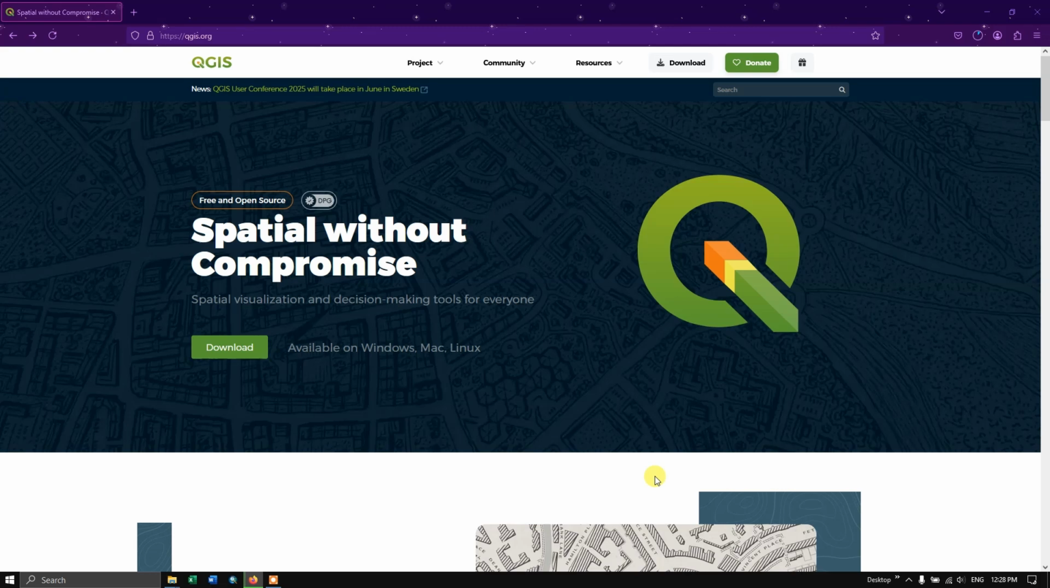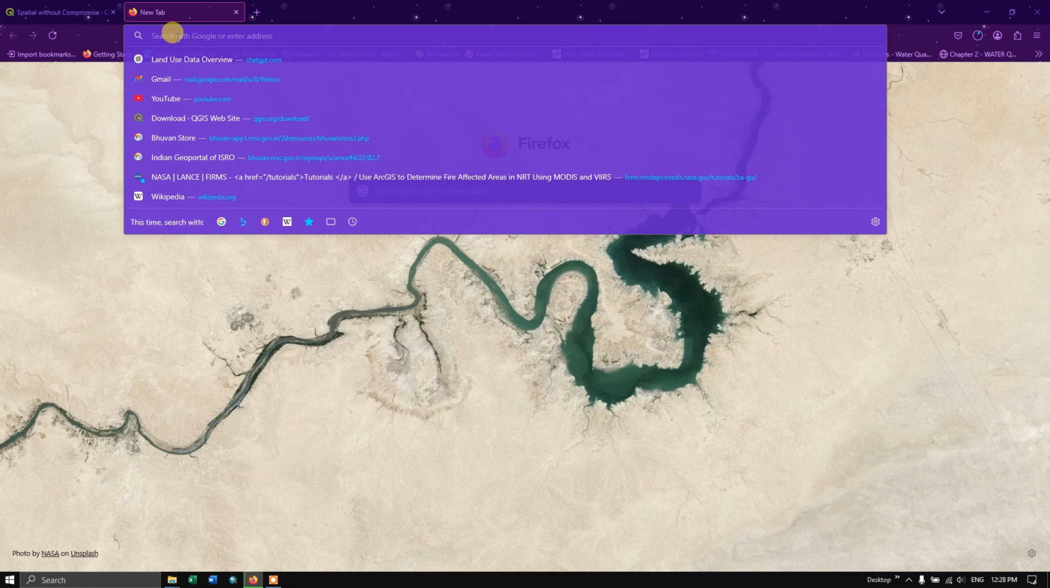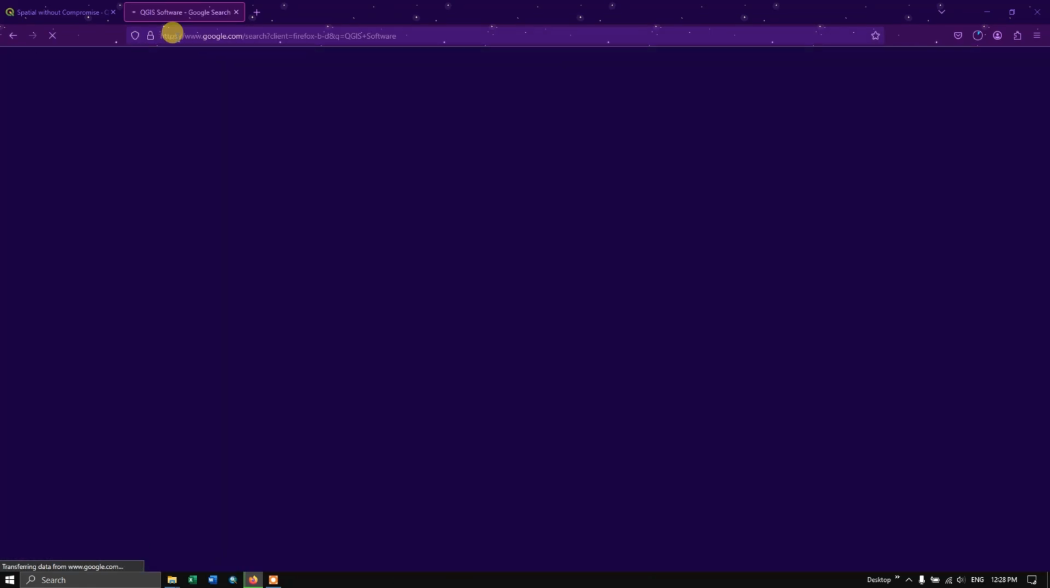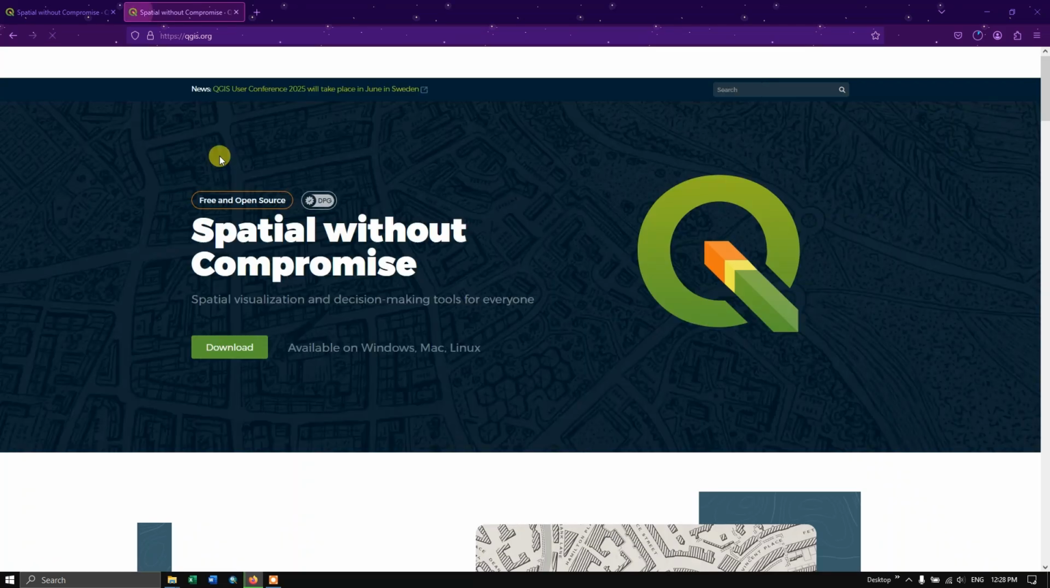So open a tab and just type in QGIS software. Now hit enter to search for it, and you can see the first link, qgis.org. This is the official website. You can click on this. So if you want to download the software, you can click here.